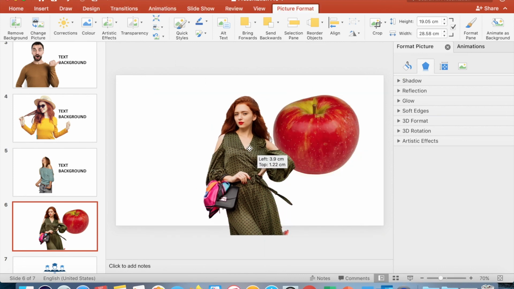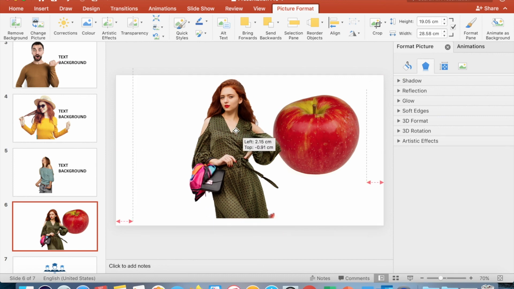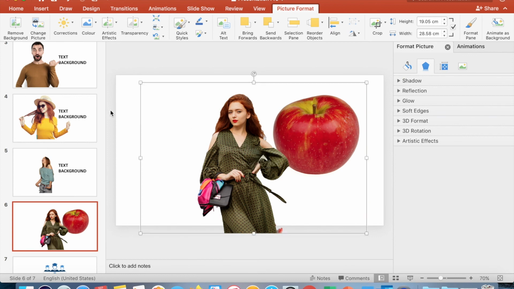Okay, so that's how you remove the background of a picture using PowerPoint. I'm using PowerPoint 2019 here. So we tested it in 4 pictures and everything works good.